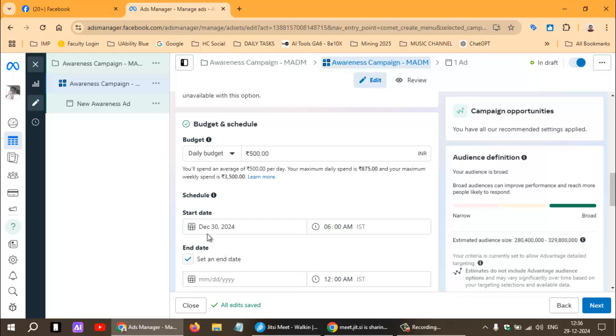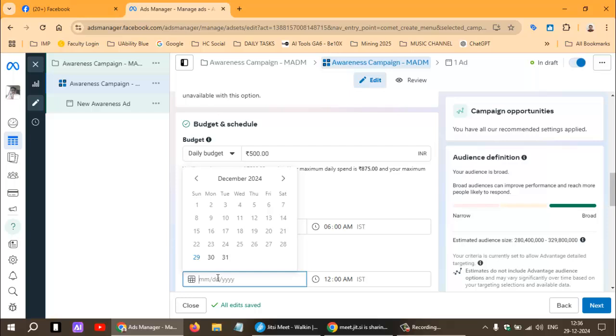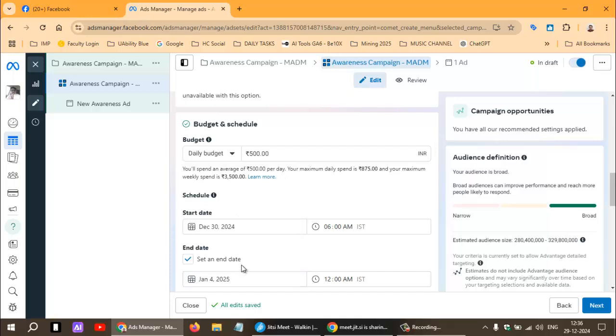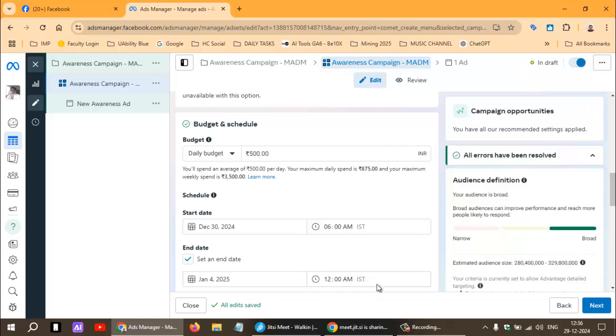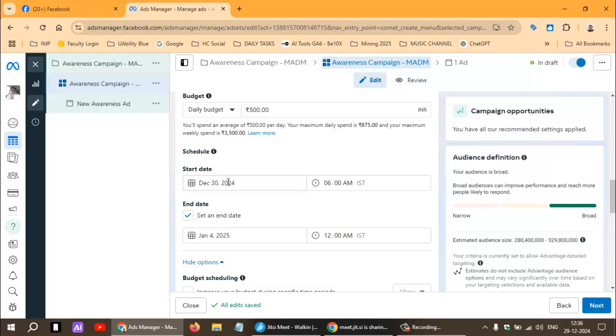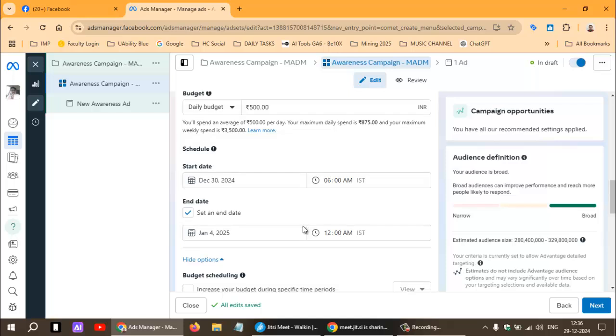So say suppose tomorrow is Monday, that is 30th of December, and your event is on Sunday, so definitely you want to promote it only till 4th of January. Because the event is on 5th of January, I'll select the end date as only 4th of Jan. So this is what I can select, that up till 4th of Jan night 12 o'clock my ad will run. So from this date till this date my ad will run. So this is what you can select.